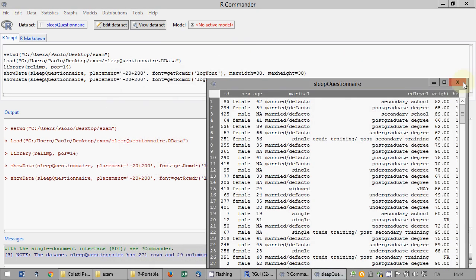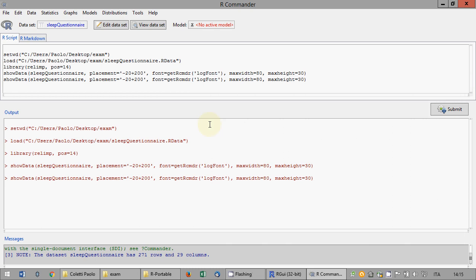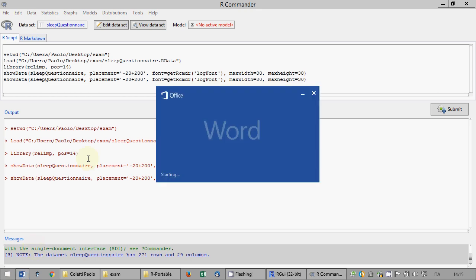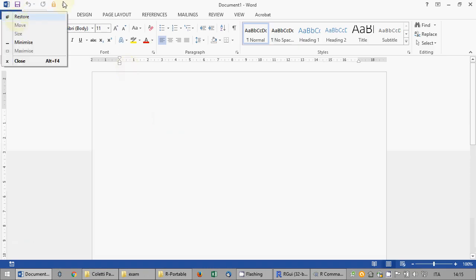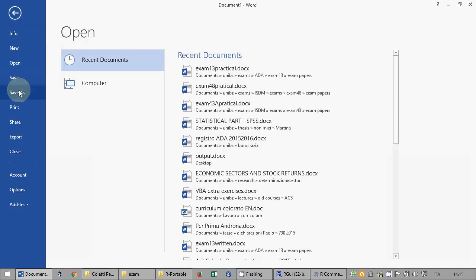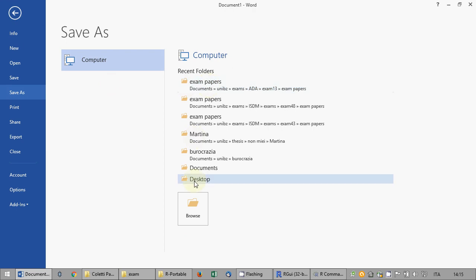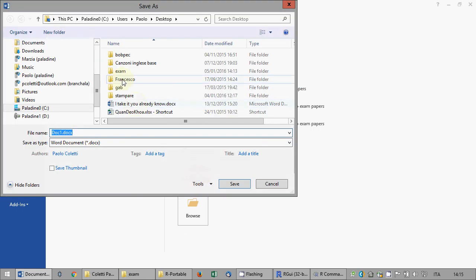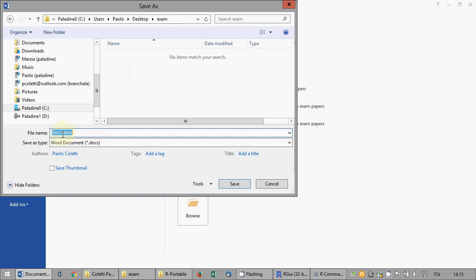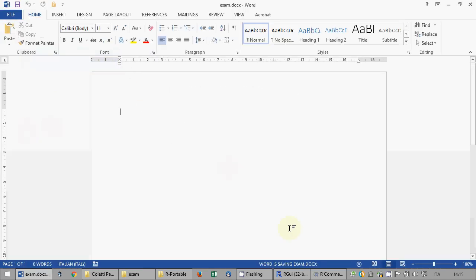The one we're using, class. Build a graph of variable weight, color green. I remind you that you need also a text file, text and graph file. Okay, let's save it as exam.